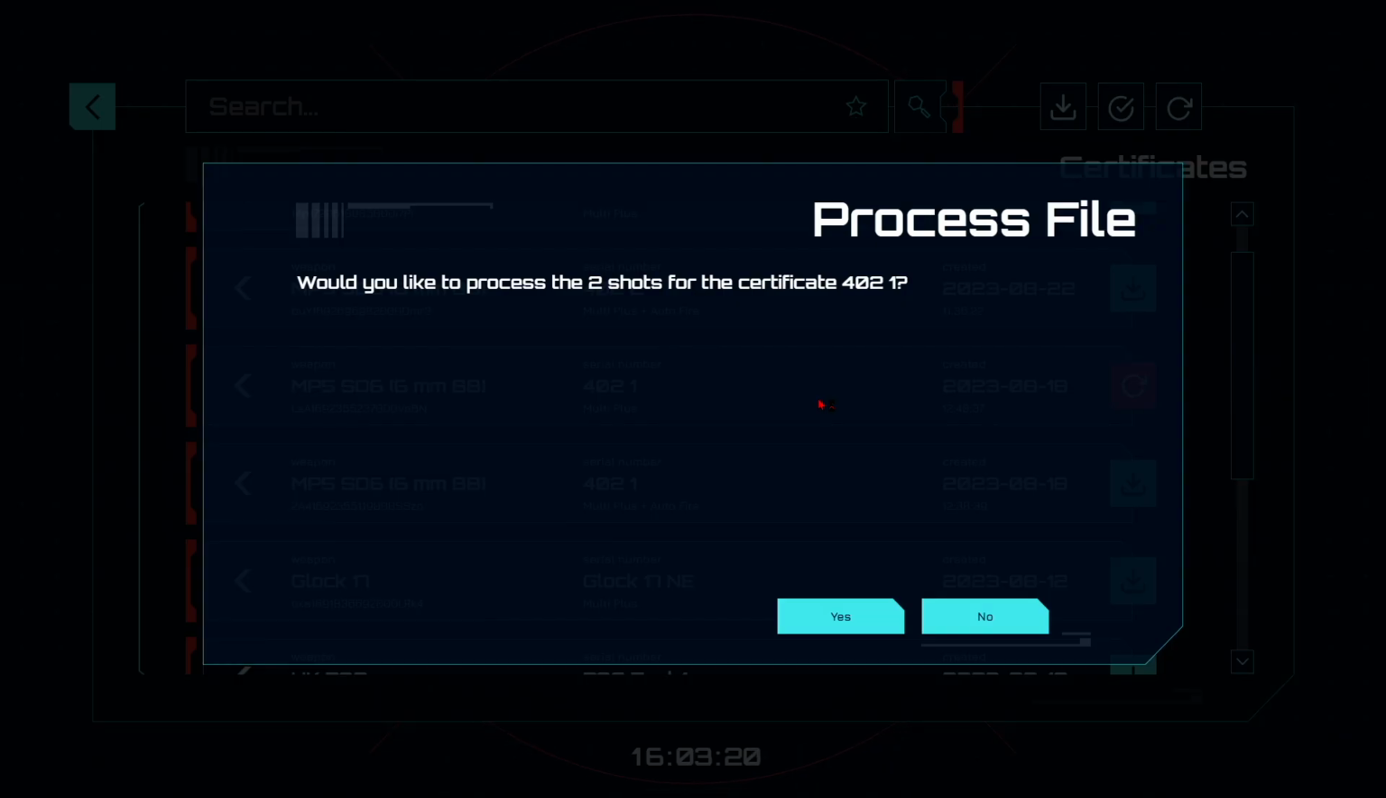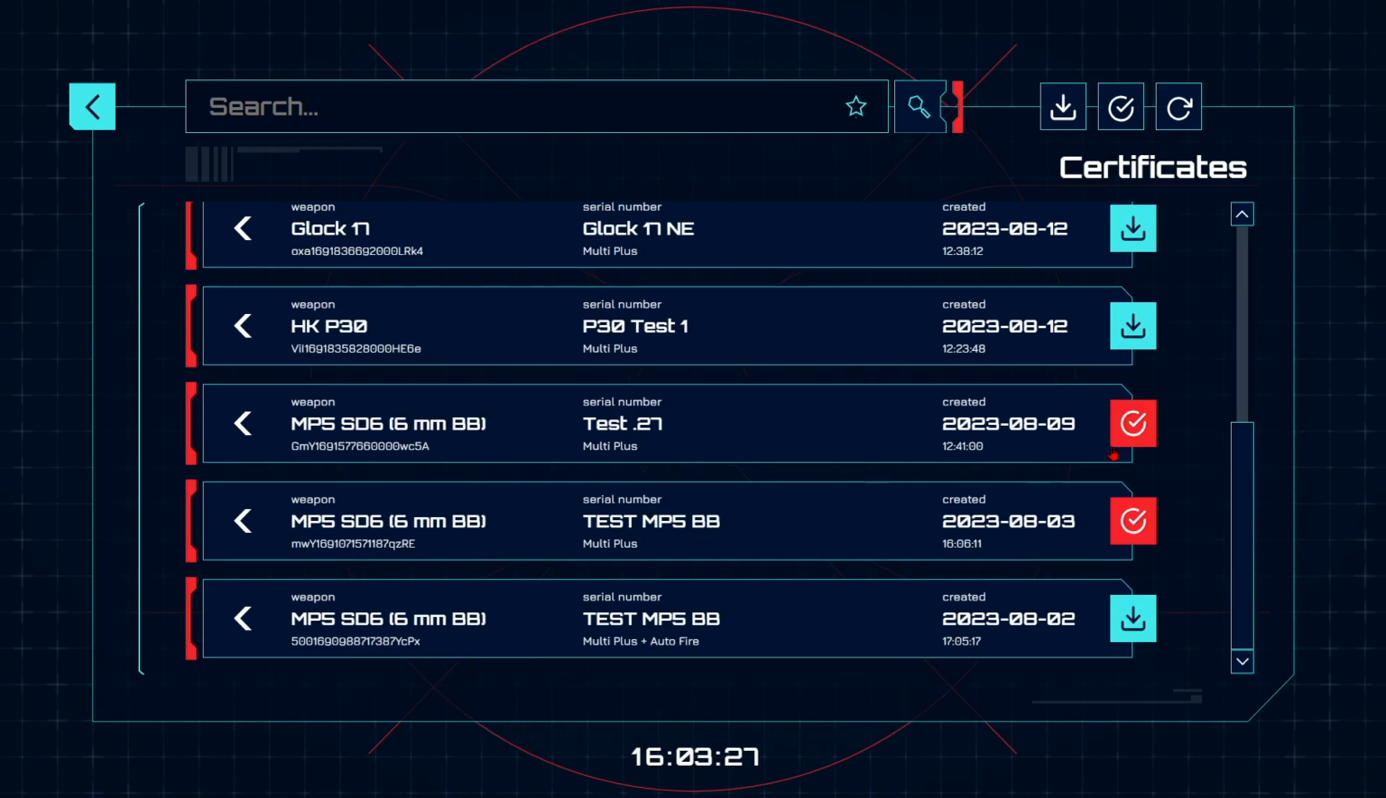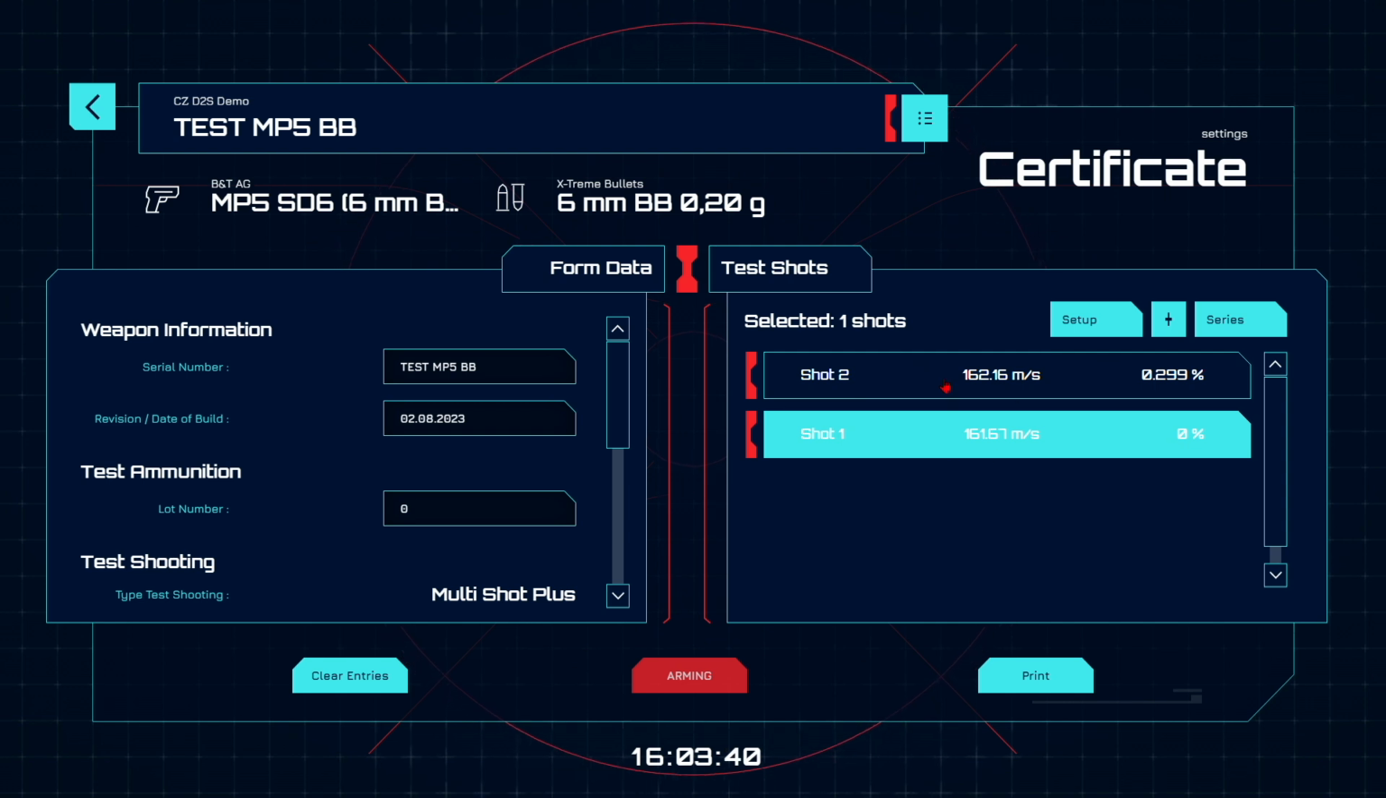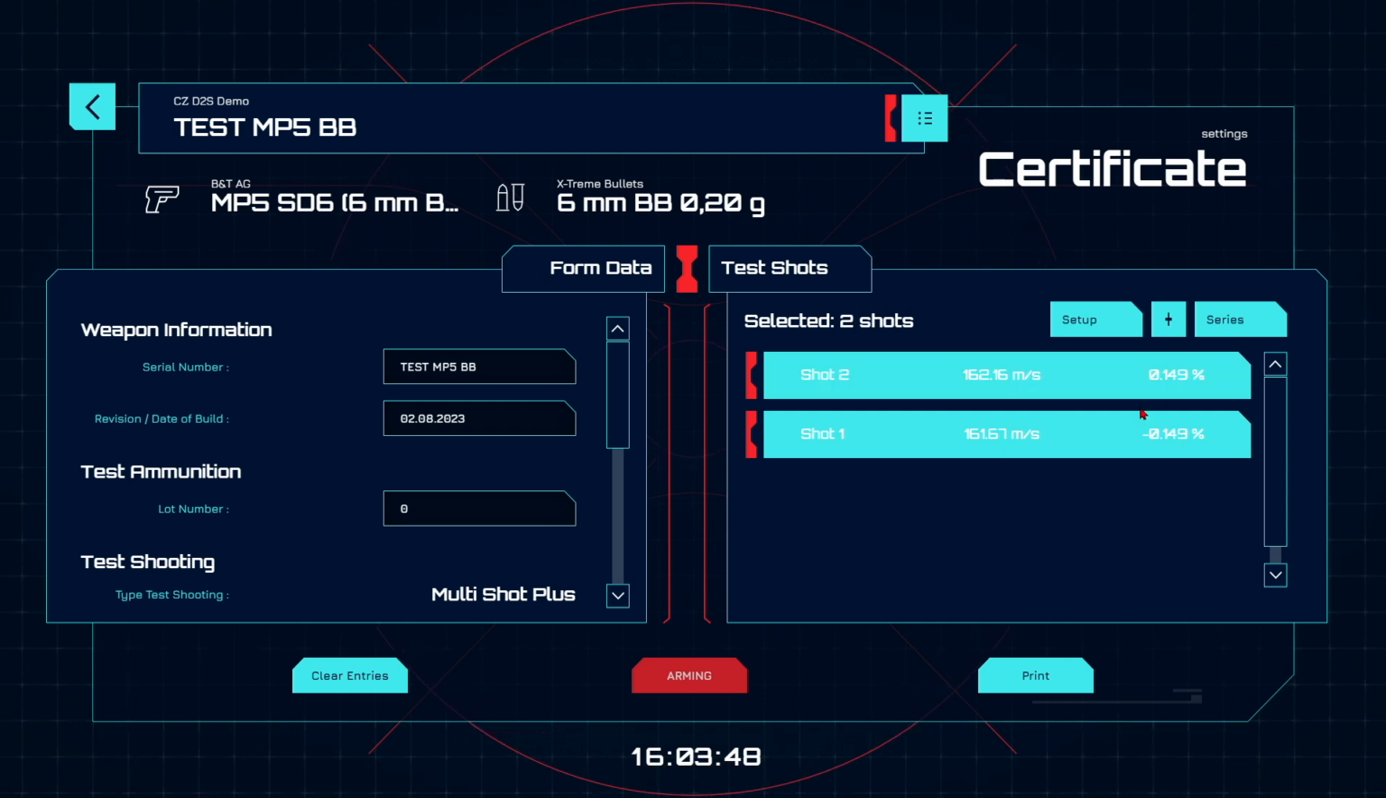If I press on this, it will ask me if I would like to process the 2 shots that are in this certificate, but I won't do this now. Finally, we have this symbol, which indicates that the shots have been processed, but I'm just going to select one of these now. You can see this is where the shots are then selected, and I can still unselect certain shots. You get your velocity and the distance from the current average from all selected shots. If I select both of them, we of course have the same average here. Finally, I then press the print button. In that case, I won't be able to modify this certificate afterwards.